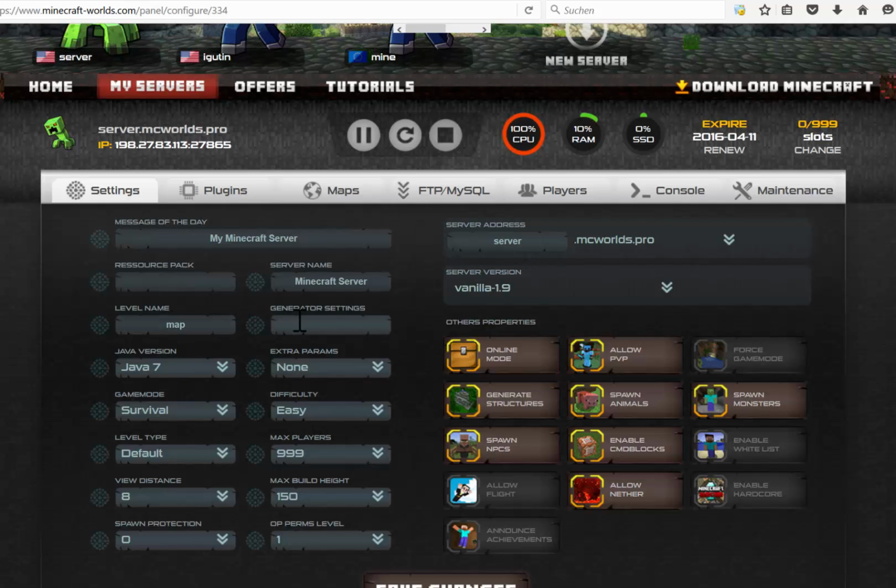Generator settings is basically how the world is being generated. I would leave it blank if you don't know what you're doing, but if you do, you can enter some cool stuff. So the Java version. For a Minecraft vanilla server, it does not matter. But if you're using a modded server, for example with Pixelmon or other mods, you have to look what version of Java is required for that mod to run. So if something doesn't work, before contacting the support, just try changing the Java version.